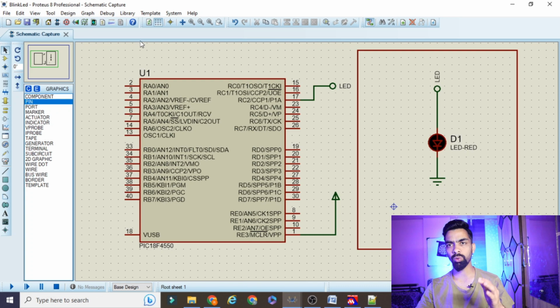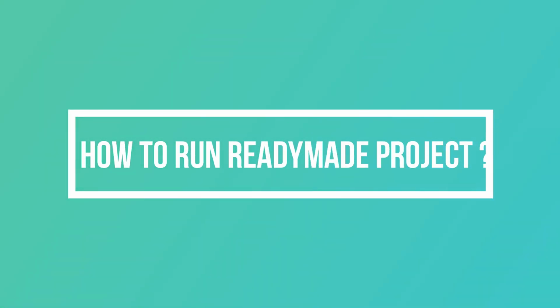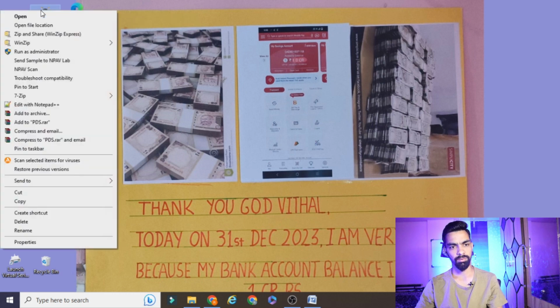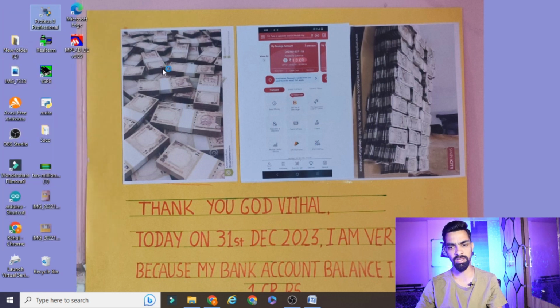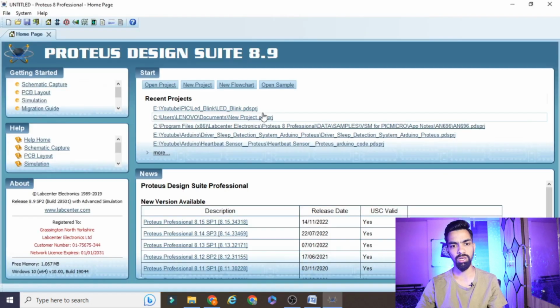Now we will see how to run this project. If you want my ready-made project, you can follow these steps. First you have to open the Proteus software, click on run as administrator, click on the yes button. If you want my ready-made project, you need Proteus 8.9 software, otherwise you can follow the hardware connection explanation and design your project by yourself.